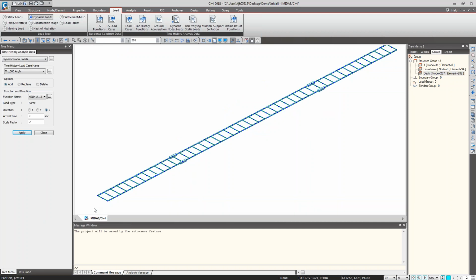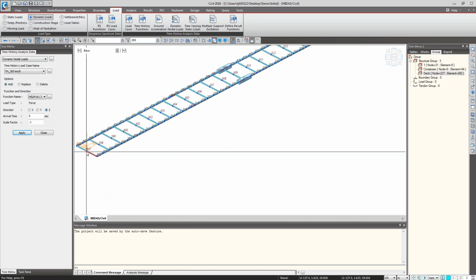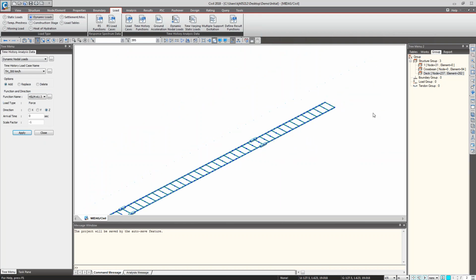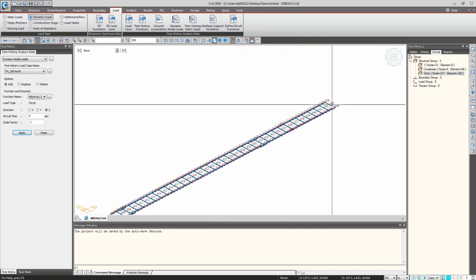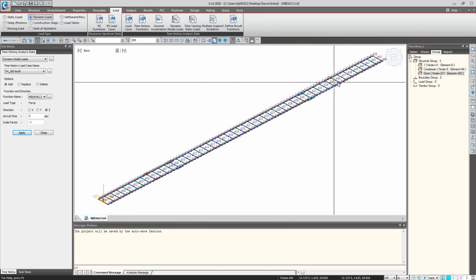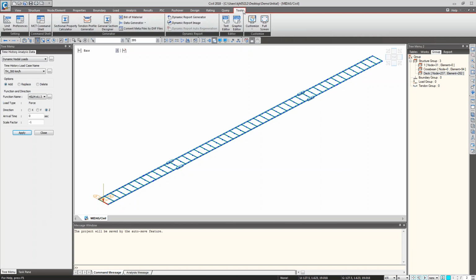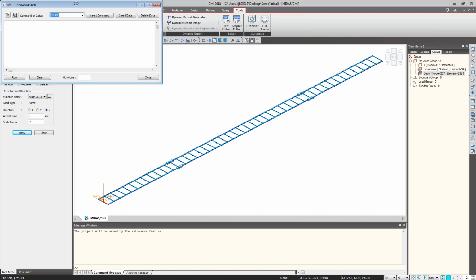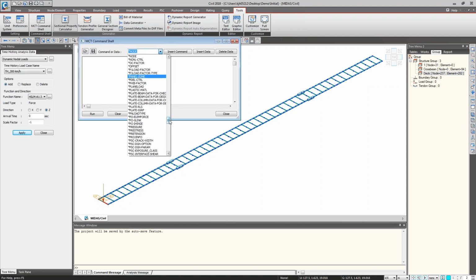The node number for this node is 397, and then it goes all the way along to 443. Okay, let's turn this off. So as I mentioned, we'll be using MCT command shell. So go to Tools and MCT command shell, and then you can see that all the information or all the function in Midas Civil is available in this sort of a command.